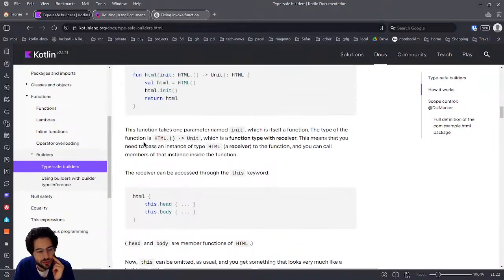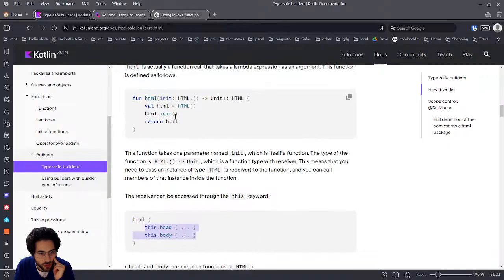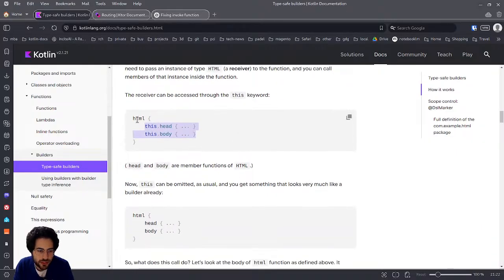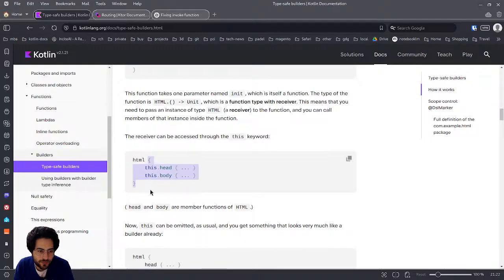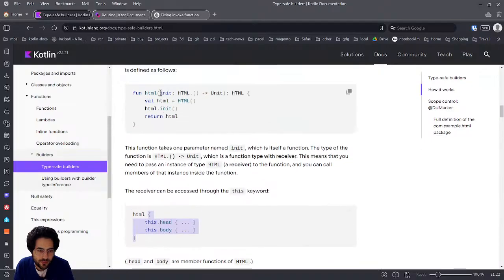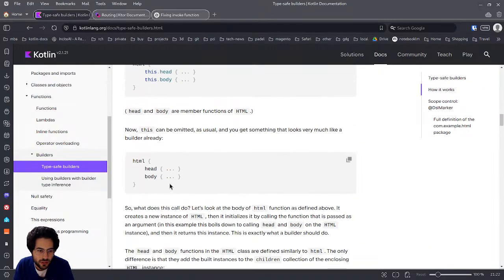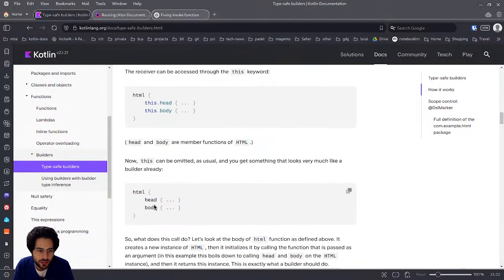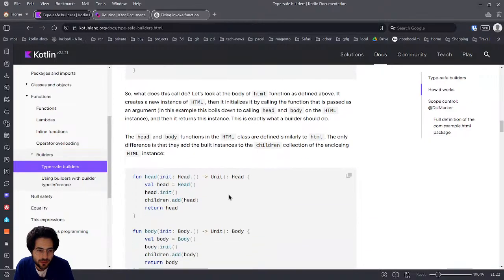And this way you can pass multiple functions or any expression you want to the HTML init function, and this is allowing us to create this type of syntax.